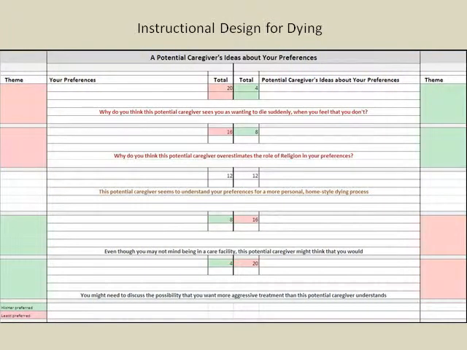Now there's more to look at. The person who could be one of your caregivers can look at their own results on the 4th tab, but the most interesting and important conversations might come out of the next tab, which compares your preferences with what the potential caregiver thought you would prefer.